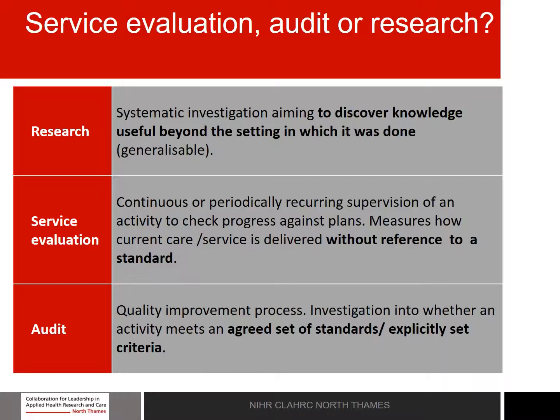An audit is an investigation into whether or not a service or activity is in line with explicit criteria, to see if and where improvements can be made. The key feature here is that the intervention, programme or activity is being assessed against agreed, predetermined standards. Examples of this might be NICE guidelines or quality and outcomes framework criteria. The knowledge produced by an audit usually applies only to the context in which it was conducted. In other words, unlike research, there's no attempt to generalise.